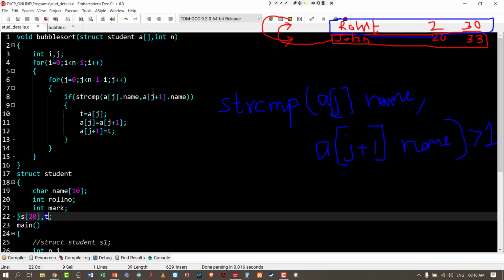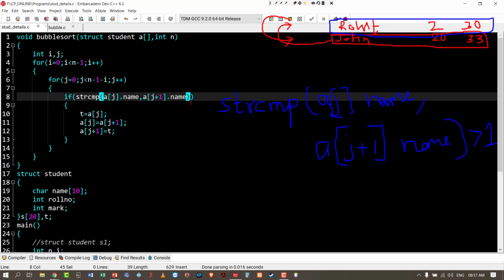Earlier we made some integer comparison. Here the table or the database is sorted based on name. So I have used a string comparison function. So here I had string comparison. String comparison means in the structure I have to read the string. String means here the string is name. So for that I have used A of j dot name and also A of j plus 1 dot name.